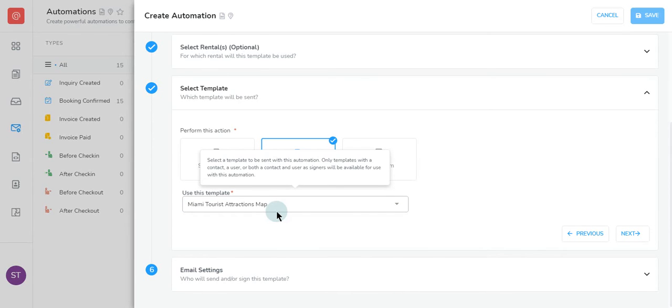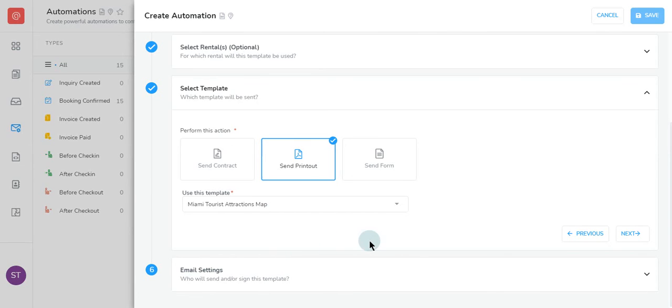In our example, we have selected Tourist Attraction Map. Combined with the Booking Confirm trigger type and the Early Check-in automation condition, this will send a map of nearby attractions that can be visited while waiting to check in. When you're ready to proceed to the next step, click the Next button.